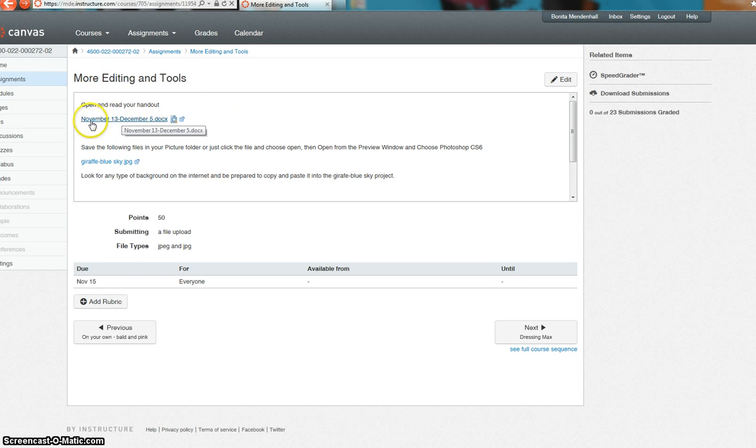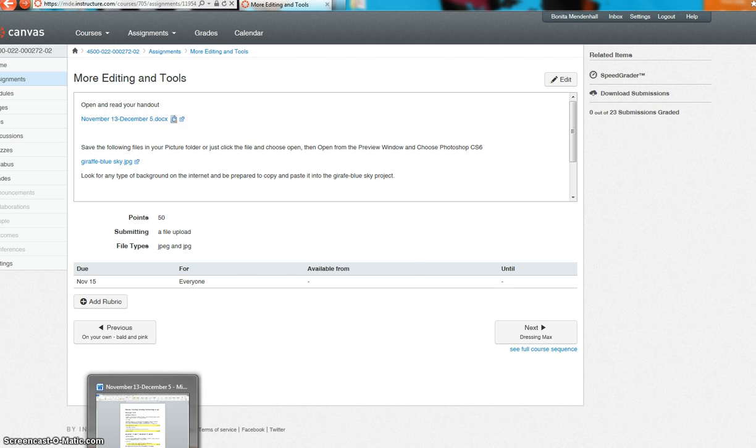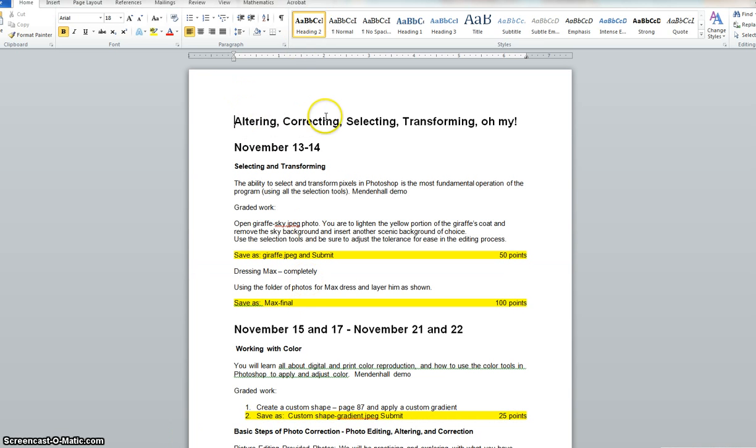Need you to open November 13th through December the 5th. I've already opened it, so I'm going to go to that now. It's altering, correcting, selecting, transforming. Oh my. The ability to select and transform pixels in Photoshop is the most fundamental operation of the program, using all the selection tools. We're going to have a little demo by me.